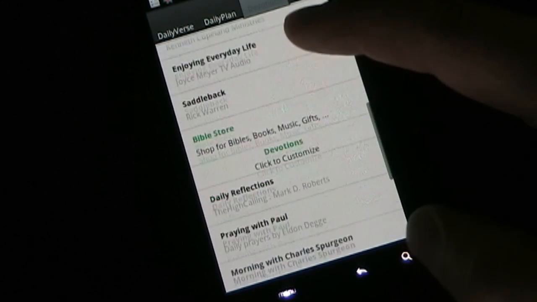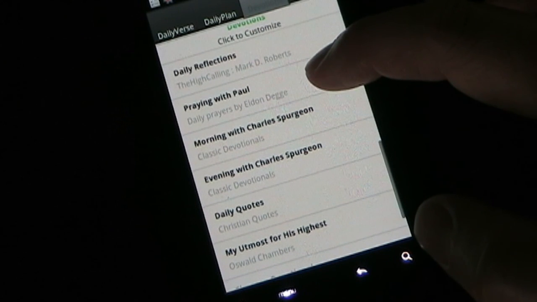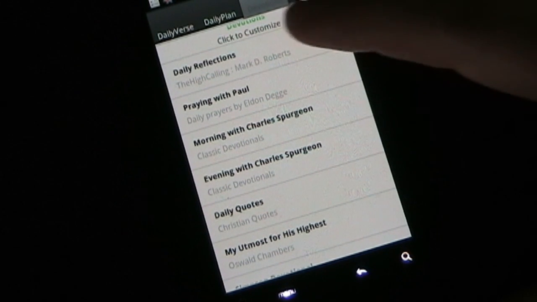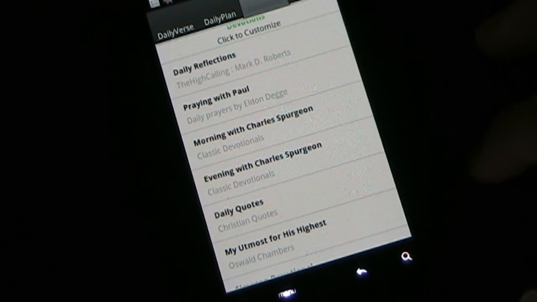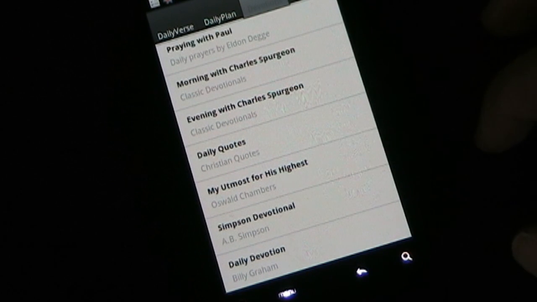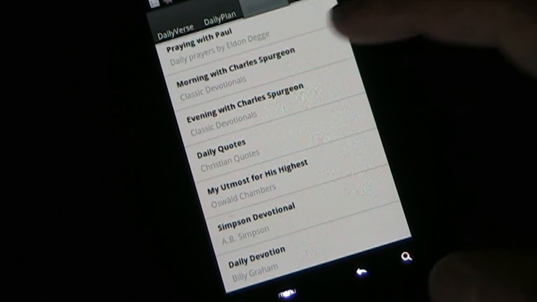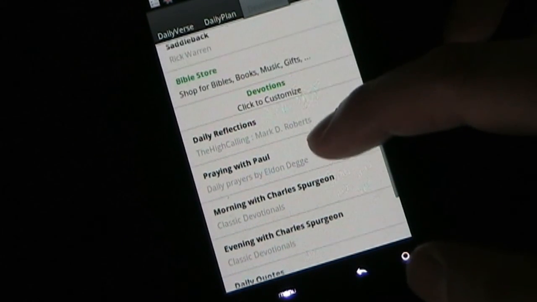And then you also have devotions. These are specifically meant for having small devotions. Daily reflections, Praying with Paul, daily quotes, which are Christian quotes, My Utmost for His Highest, and a daily devotion by Billy Graham. Now you can also customize these.